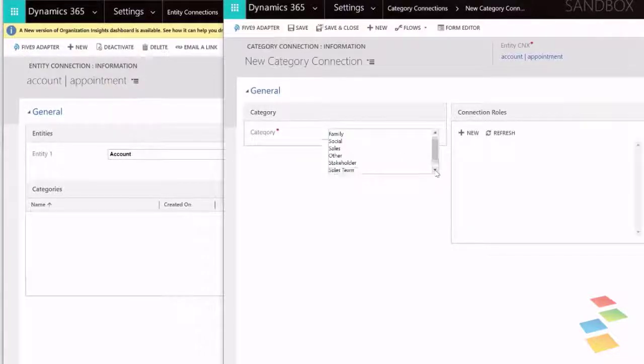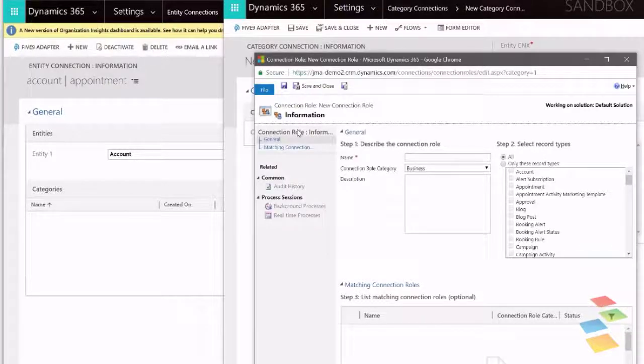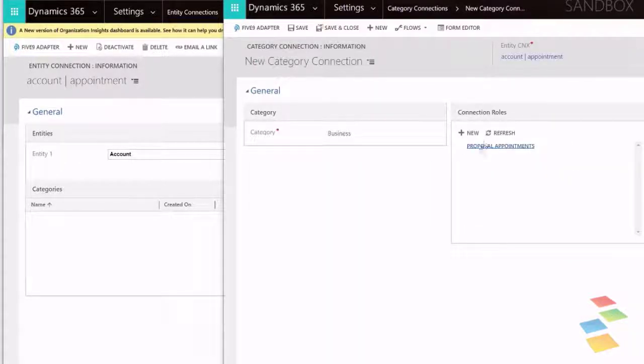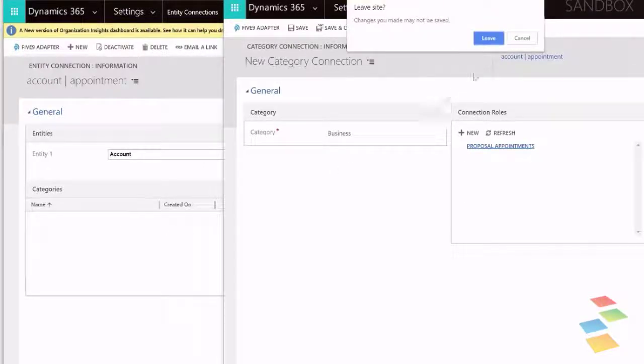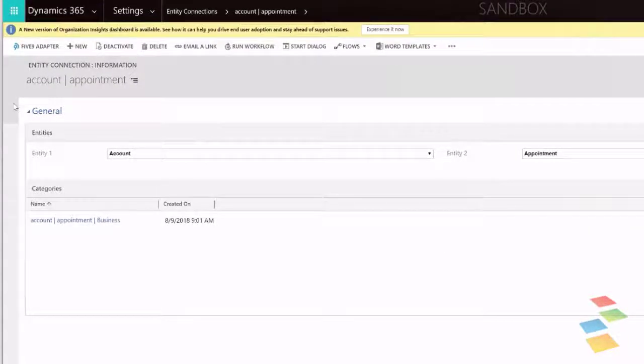You can see here are the default out-of-the-box categories. If you want to use more, that's just an option set that you can change in your solution. But here I'm going to go ahead and add to the business category a new role. Now I've got a new connection role for this category underneath the new entity connection account appointment that I've created.